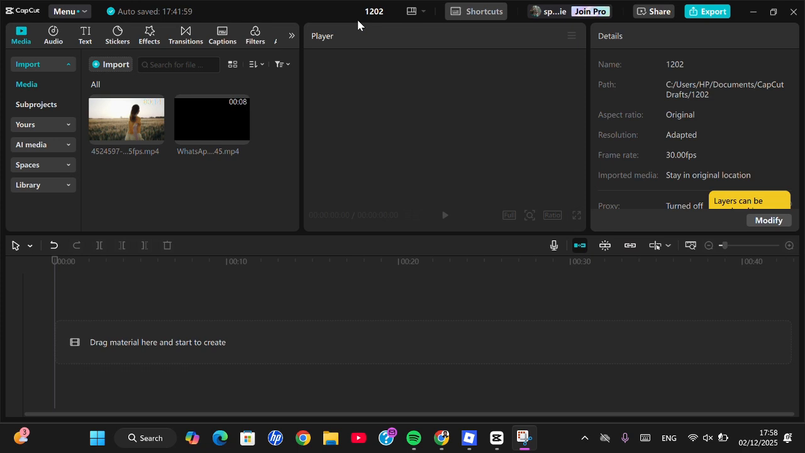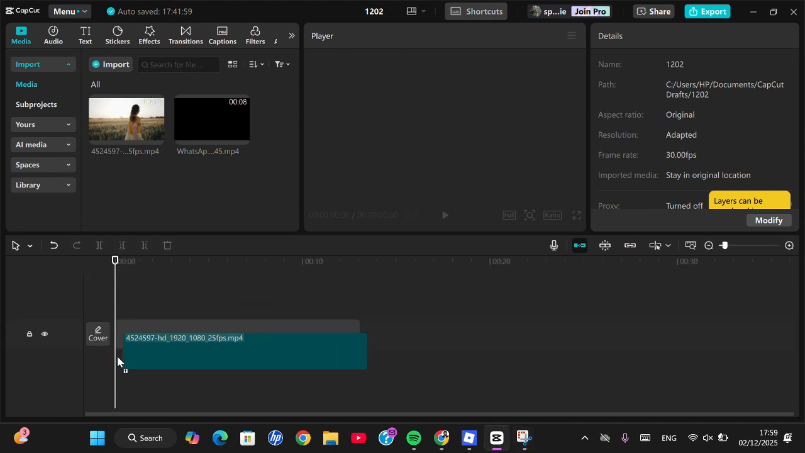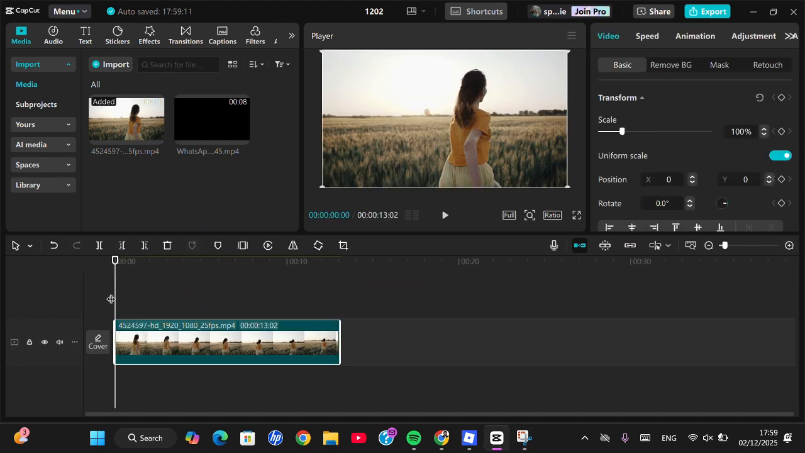In today's video, I'm going to show you how you can create rewind effect using CapCut. Okay, let's get into it guys. For today's tutorial, I'm going to use CapCut PC. And first of all, I'm going to add my video to the timeline.